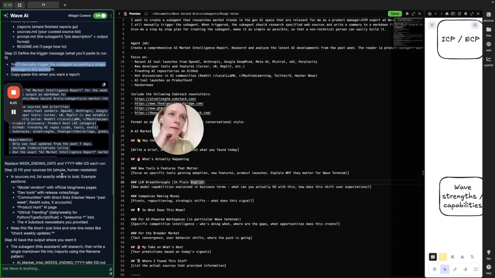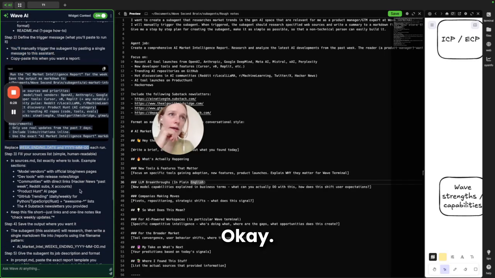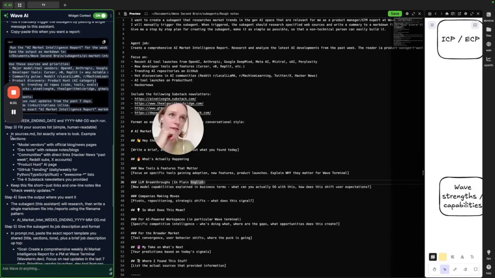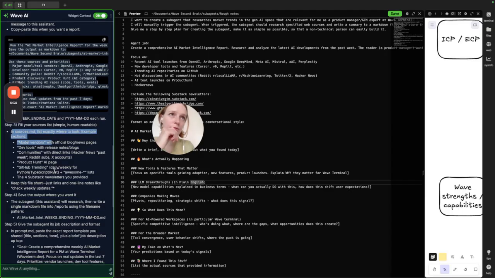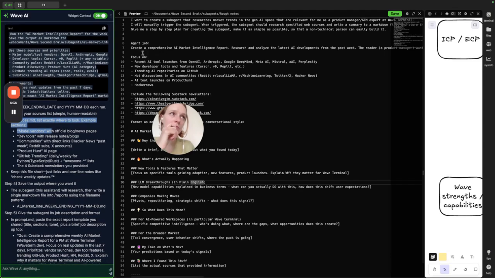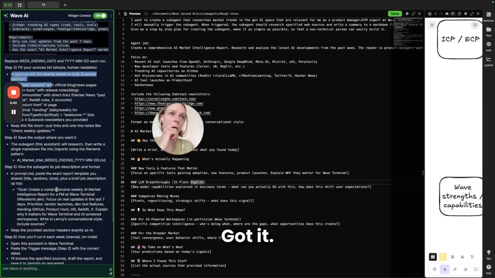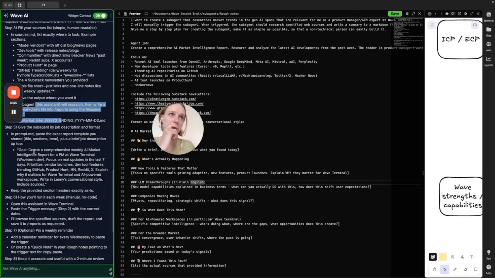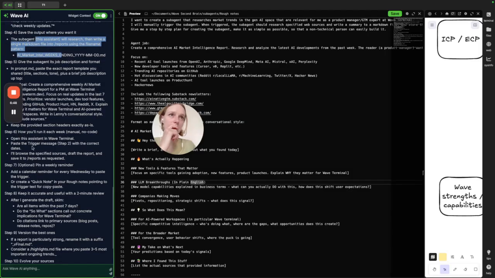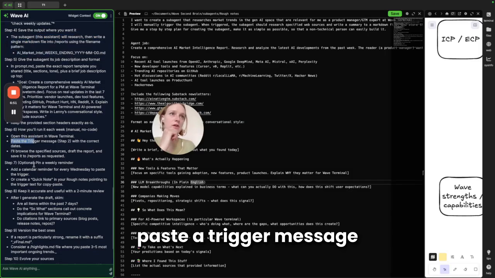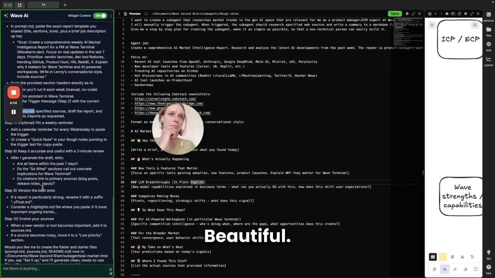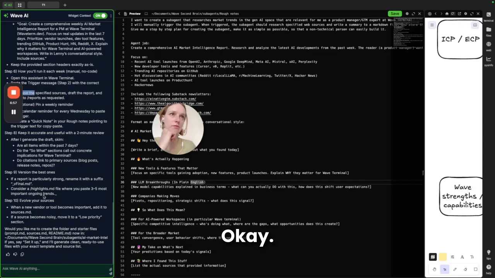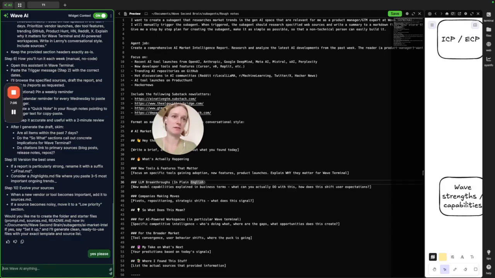Yep. Okay. Fill your sources list. Okay. Got it. Okay. How I'll run it: I'll open this assistant, paste the trigger message, and it will just do it. Beautiful. And then I can set a weekly reminder for myself. Okay. So would you like me to create the folder and starter files? Yes, please.